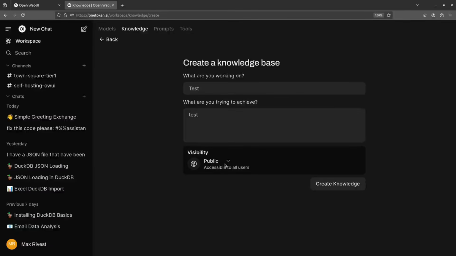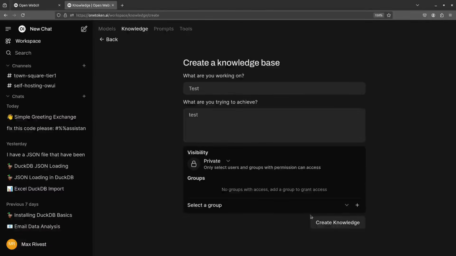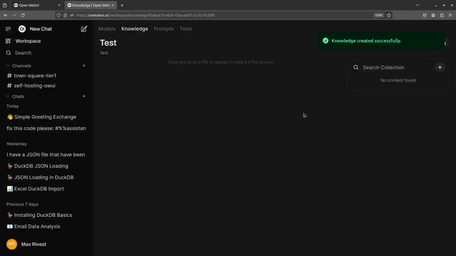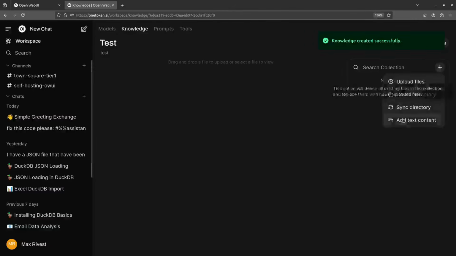So this is pretty cool. Let's go for private for now, okay? Or I can control on which group I give it. So if you're a tier 1, tier 2, tier 3 subscriber, whatever, I can decide what type of knowledge I share with which type of groups. Now I create, and I will populate that with this nice add text content.